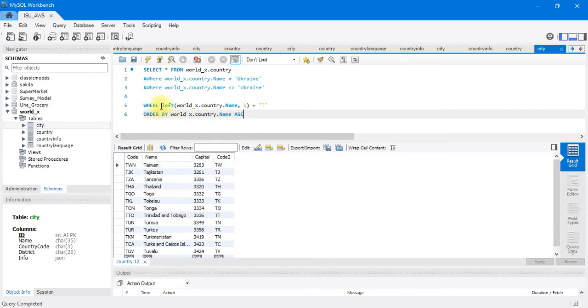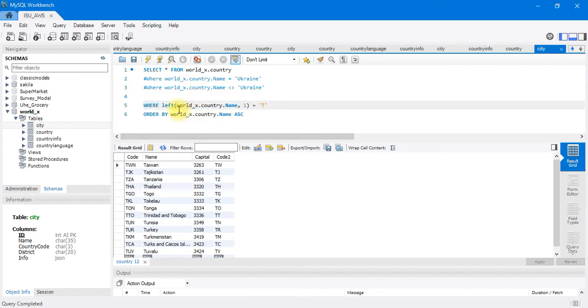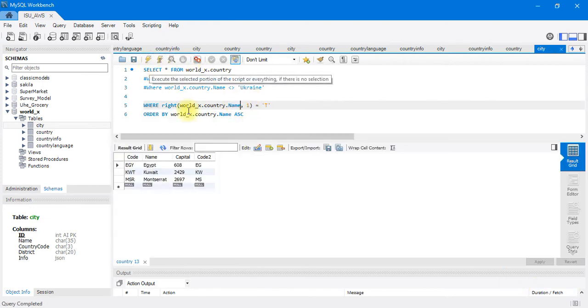And what this left is doing is it is saying where the left one most value equals a T. If you made this a right, it'll give you the end value. So this will give us a bunch of countries that end with T. Let's see if there are any. There are. Egypt, Kuwait, and Montserrat.